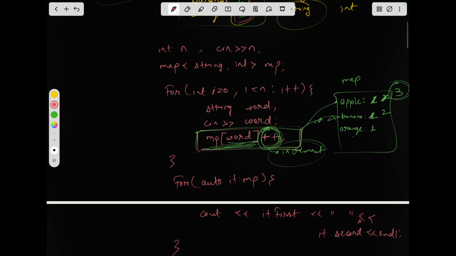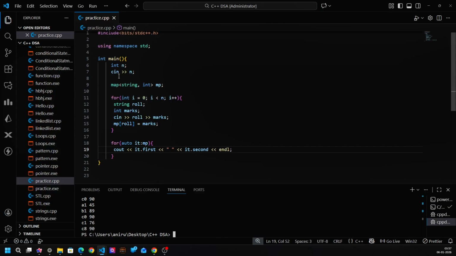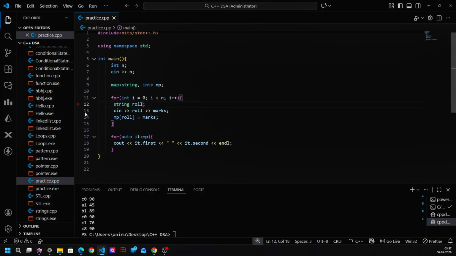Now let's write this code. Our int n and our map will remain the same, because first is string, second is integer. Then our loop will remain the same. Now let's change it here. This time we are only inserting a word, and we will also take input of that word. Then let's do plus plus here, and here will be our word. And this loop will remain the same.